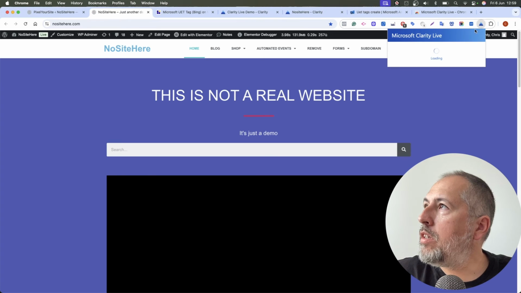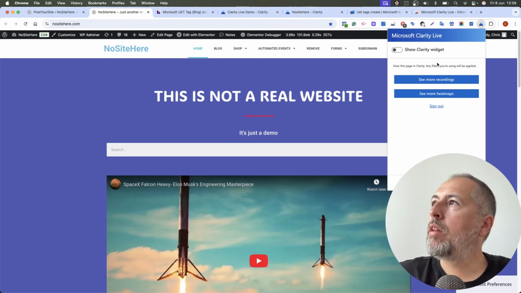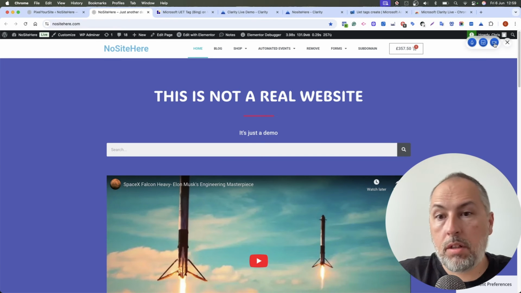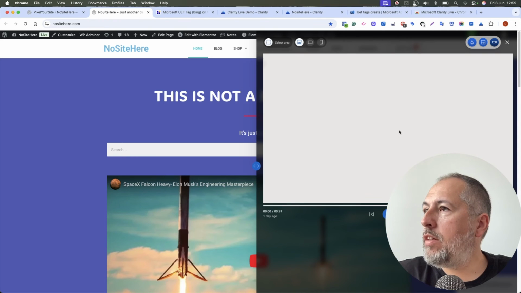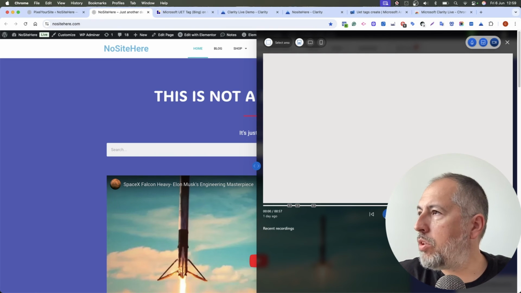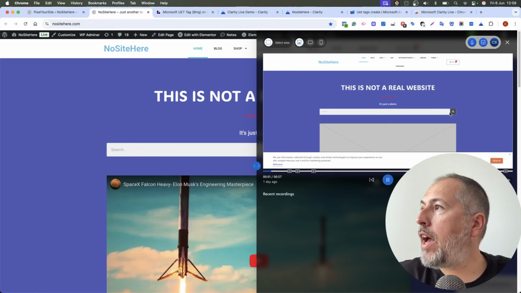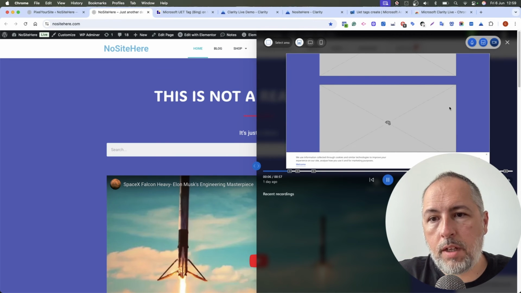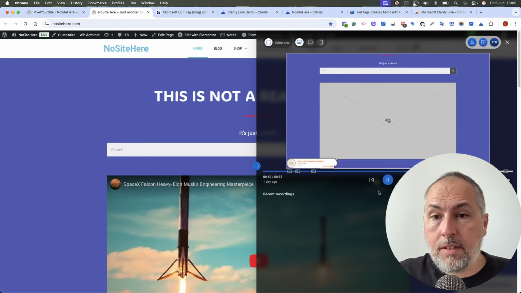Click on the extension, enable Show Clarity widget, and you will have this widget. And click on recordings, for example, and you will see the available recordings for the page that you are actually on. I'm not sure I have any recording. I do have. So yeah, this is how it looks. Pretty nice. So this is it.